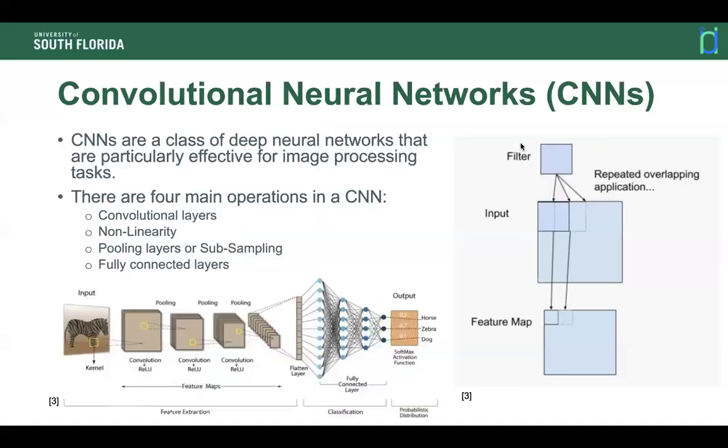Next, we will discuss convolutional neural networks, or CNNs, which are a class of deep neural networks particularly effective for image processing tasks and one of the most common techniques used in computer vision. So let's break down the four main operations involved in CNNs. First, we have the convolutional layers.